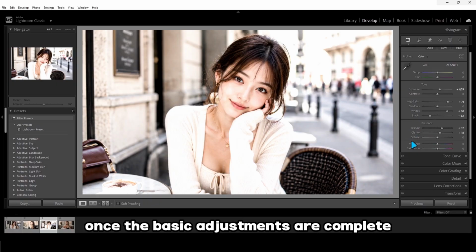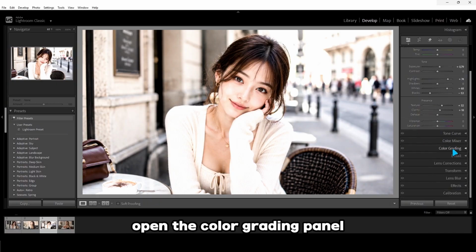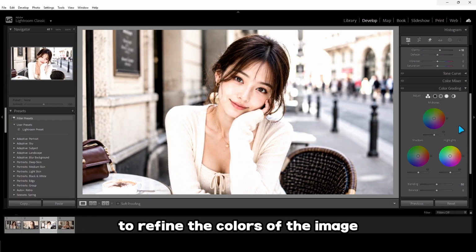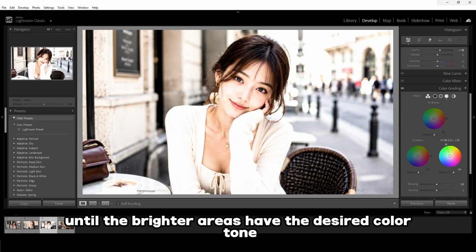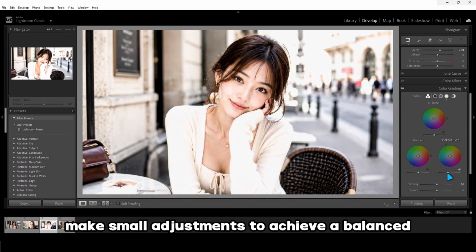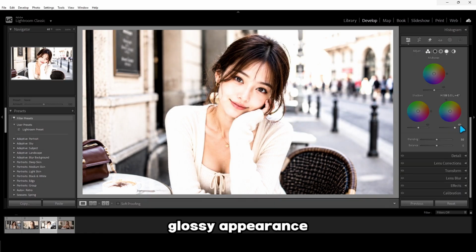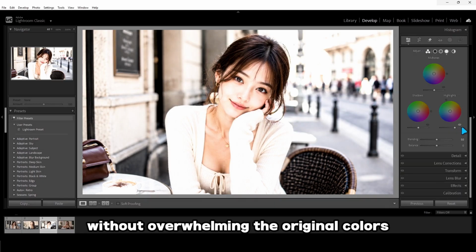Once the basic adjustments are complete, open the color grading panel to refine the colors of the image. Adjust the highlight colors if needed by modifying the highlight color wheel until the brighter areas have the desired color tone. Make small adjustments to achieve a balanced glossy appearance without overwhelming the original colors.